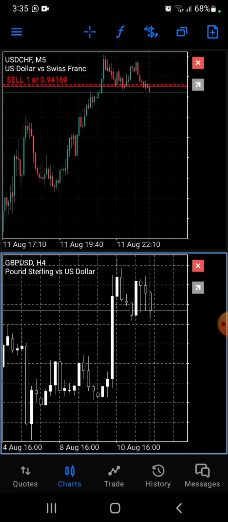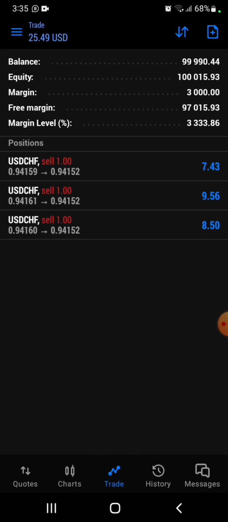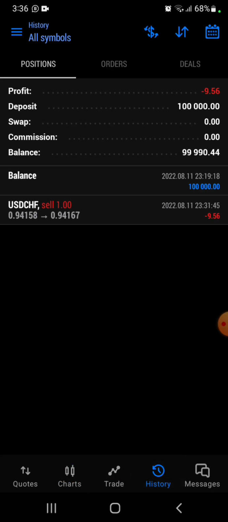You can also delete it by holding down on that chart window, and you can add orders right there as well, up at the top right. So it's a cool feature. Over on trade history, it just shows a different history.